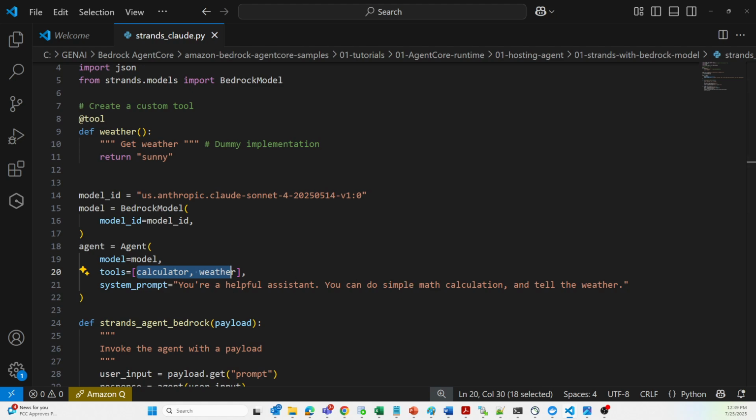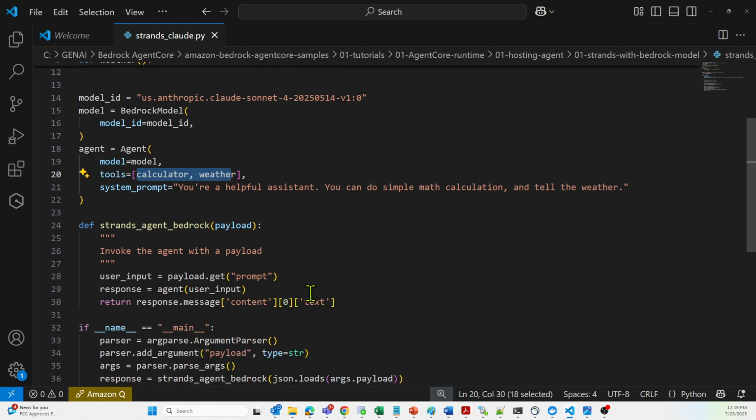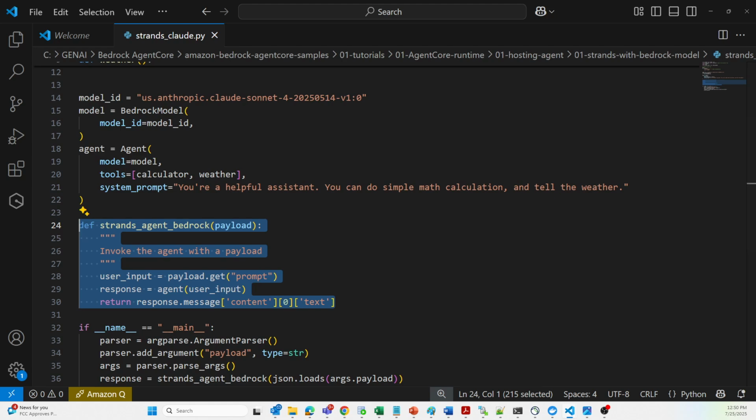Okay, and next comes the agent invocation part. Okay, where this function is going to take input of JSON with a prompt key. Okay, and it sends the prompt to the agent and returns the generated response text. Okay, so this part we are talking about.